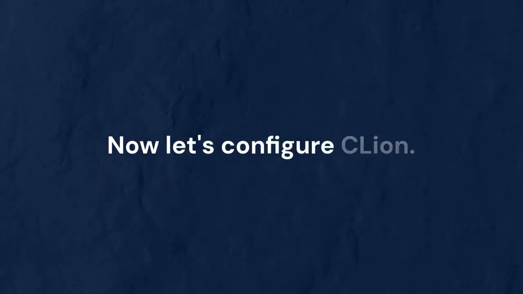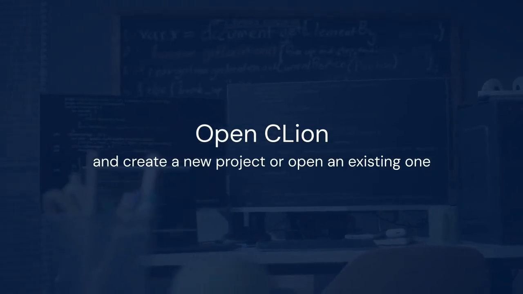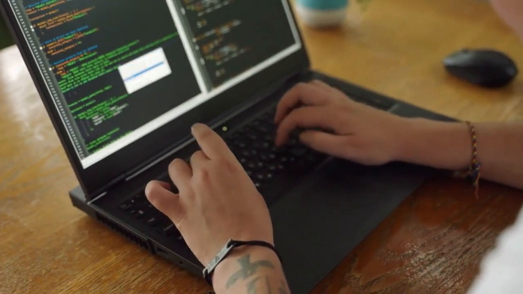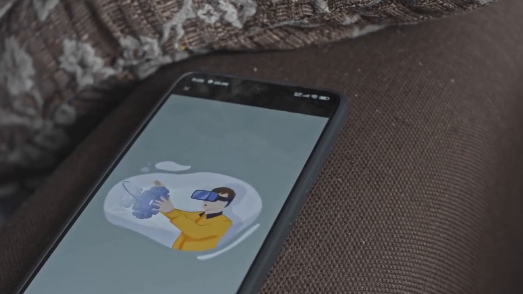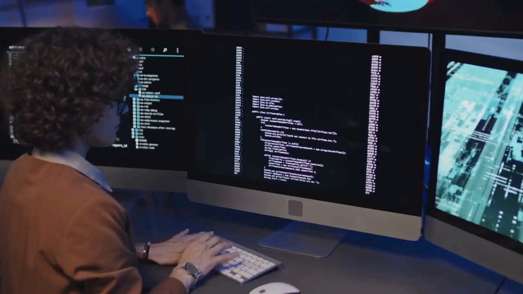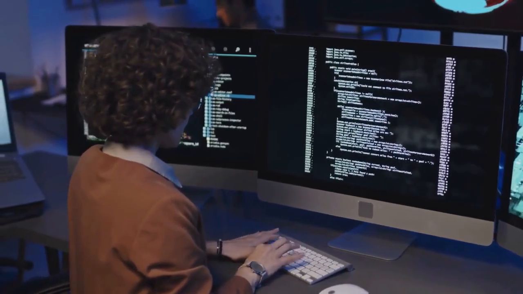Now, let's configure CLion. Open CLion and create a new project or open an existing one. Go to File, Settings, or CLion, Preferences on macOS. Navigate to Build, Execution, Deployment, CMake. In the CMake settings, we need to tell CLion where to find the Qt installation.